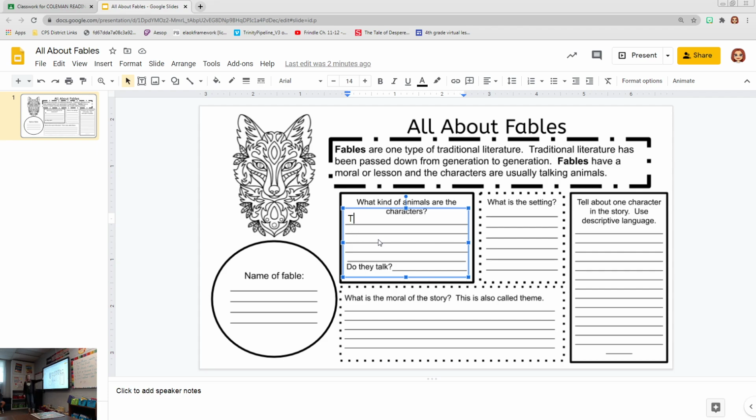So when you get ready to answer the questions that are on here, they are story element questions. We want you to give the name or title of the fable. So today, you can copy it. It's Town Mouse, Country Mouse. What kind of animals are the characters? Do they talk? What is the moral of the story? And it reminds you that this is also called theme. What is the setting? And then tell about one character in the story. Use descriptive language, those sensory details that we've talked about. And you can choose any character that was in the story that you want. It doesn't say it has to be a main character.